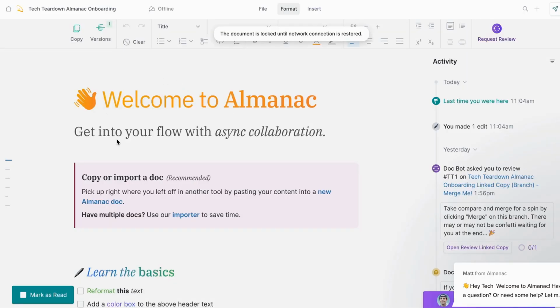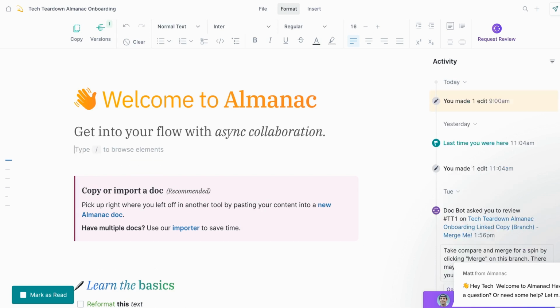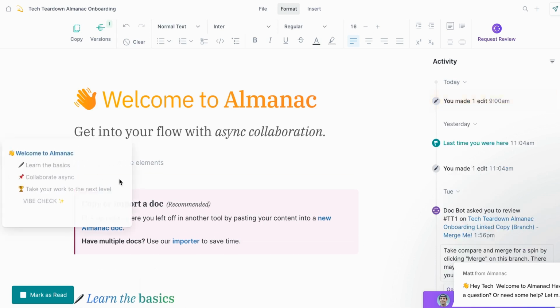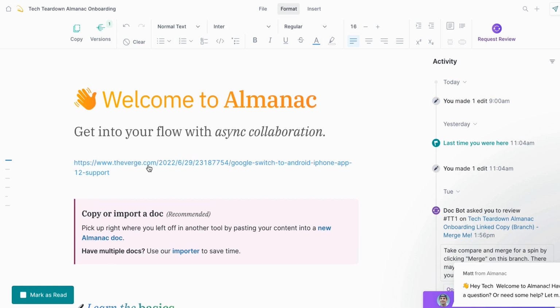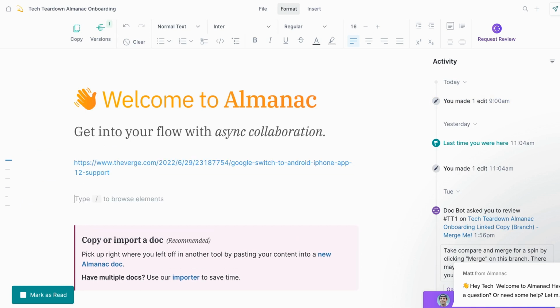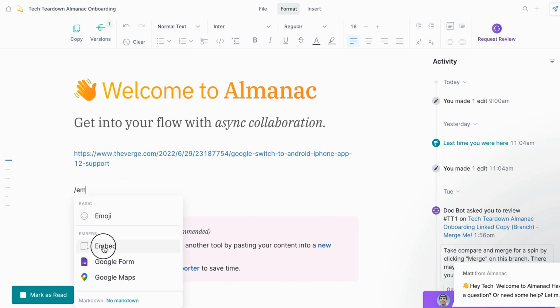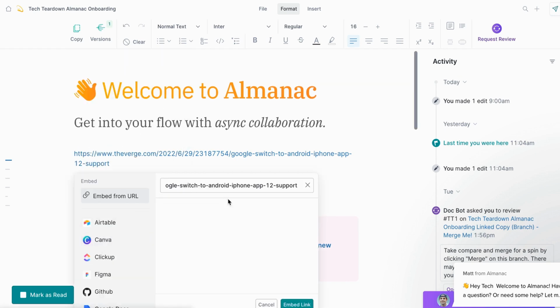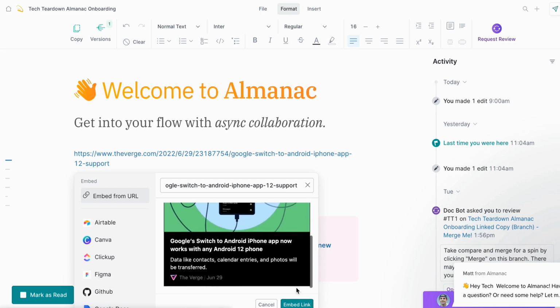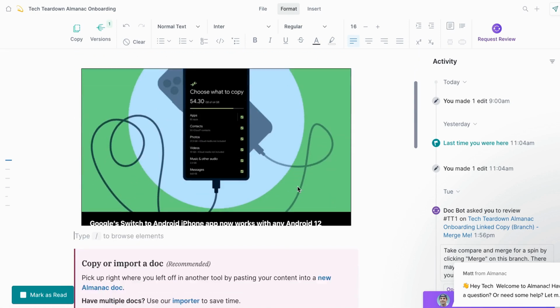Another interesting tool that I found that uses these link previews is a tool called Almanac. And this is a take on Google Docs. So if you were just to paste the link in here, it pretty much does the same thing that a Google Doc would. But if you actually choose the option for embed and paste that URL, it'll give you that preview and you can embed that link.